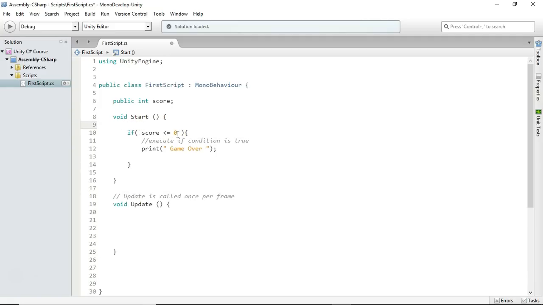So it will simply check if the score is less than 0, then it will say print game over, and if the score is not less than 0, then it will not do anything. So there we have another opportunity. So if the score is less than or equal to 0, then we know what to do. Then we know that we need to print game over. But what if the score is not less than 0 or equal to 0? Then what do you do?